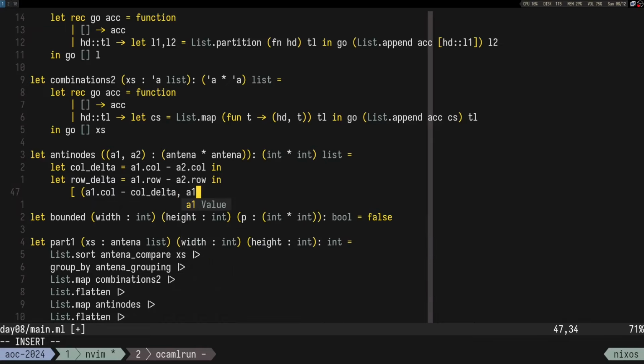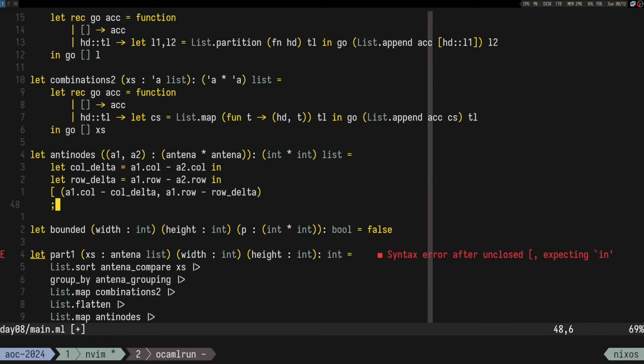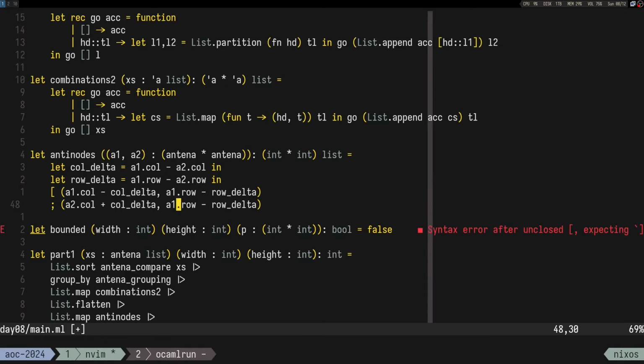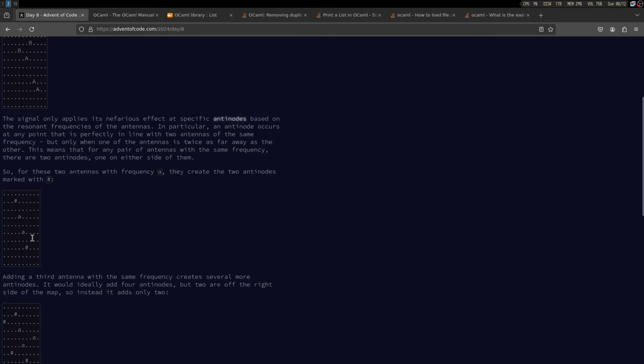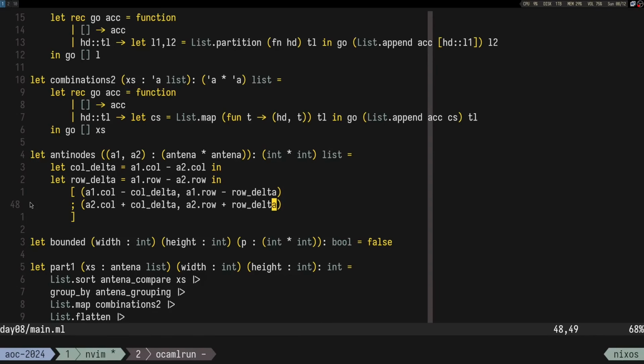And a1 dot row minus row delta, and then we need the same thing for a2, but here it's gonna be plus. So this is gonna be the antinodes, right? On one side we subtract the deltas, and on the other side we add the deltas. That's how I think it's gonna be. So if this guy was here, if I do minus minus, wait, is this how it works though?